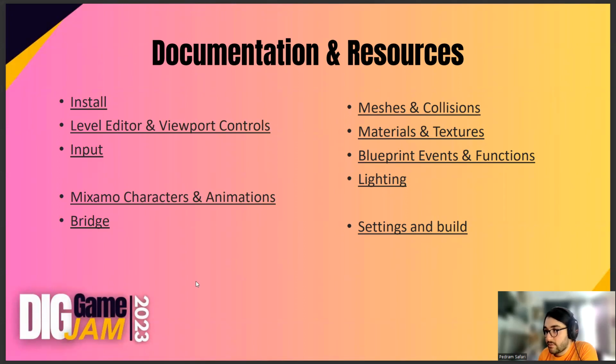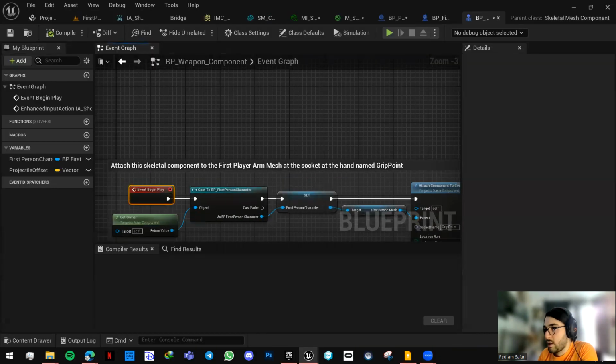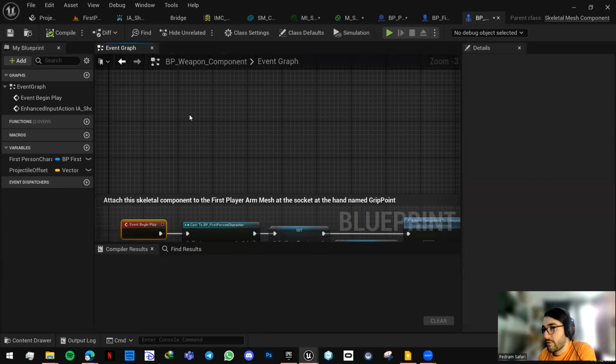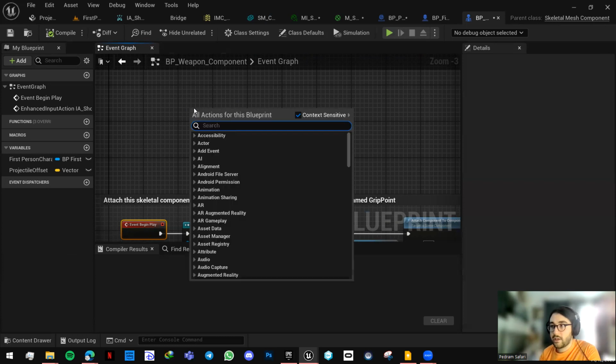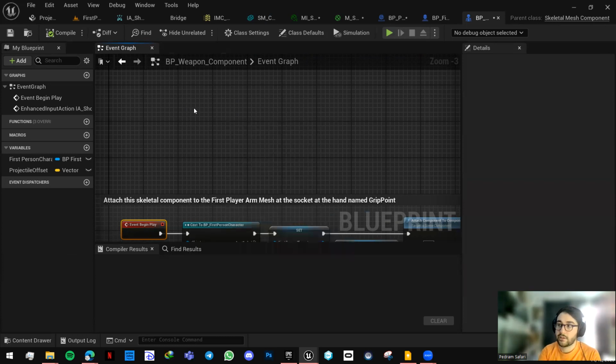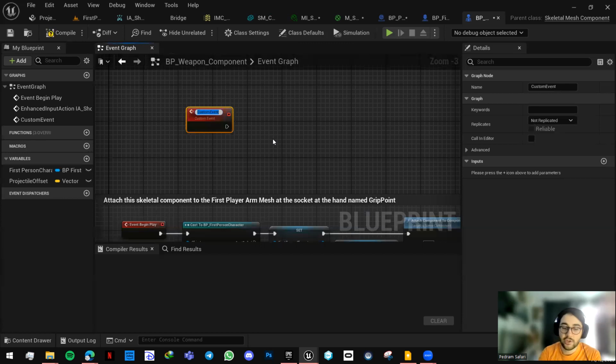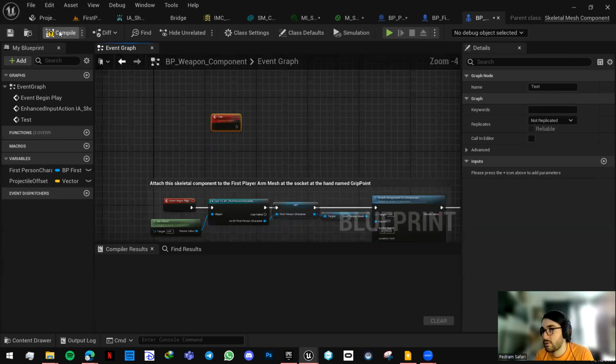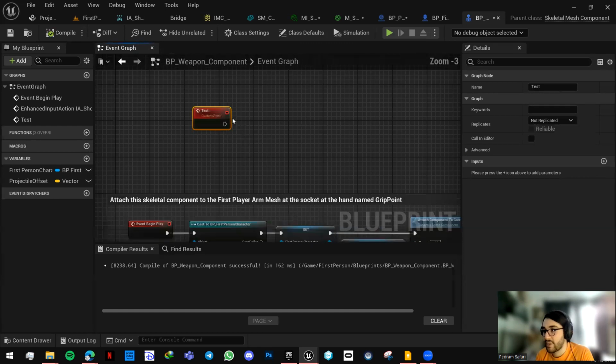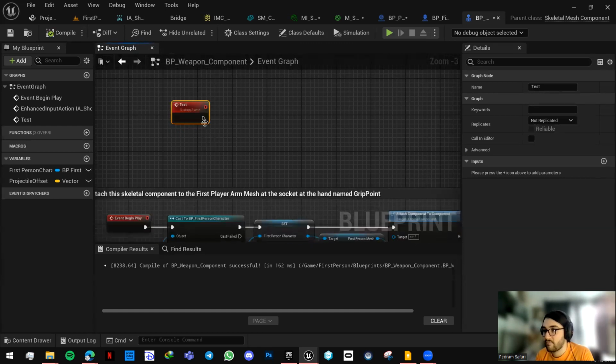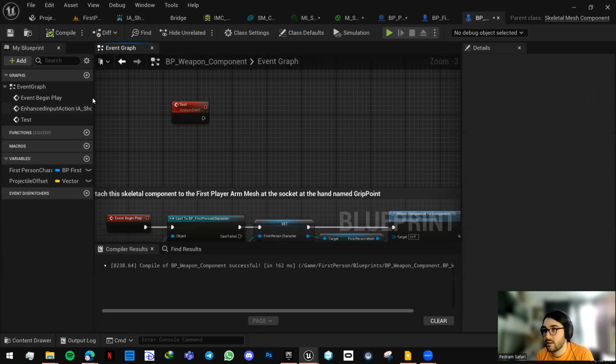So the next thing is lighting. Oh, by the way, before we get away from the functions, there is a useful thing that you can create, which is your custom events. So if you right click and search for custom, you can create your custom event, call it just test, whatever. We don't know what we want to do for this. You just will say what test does.